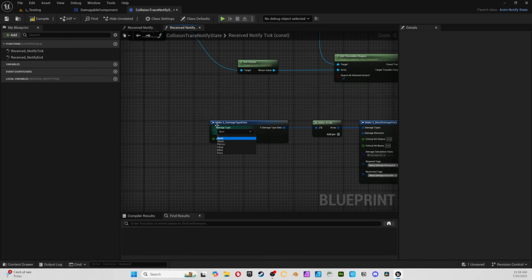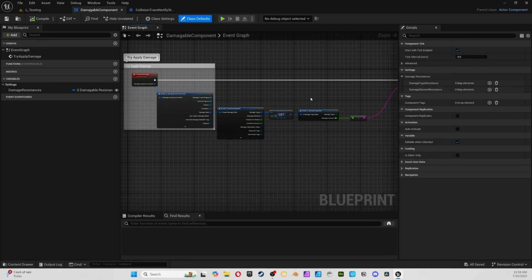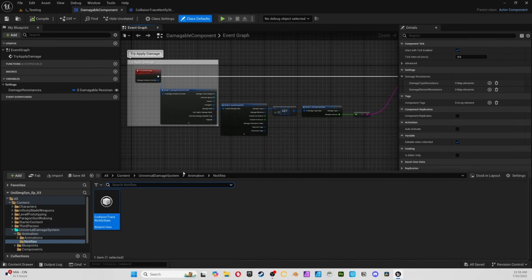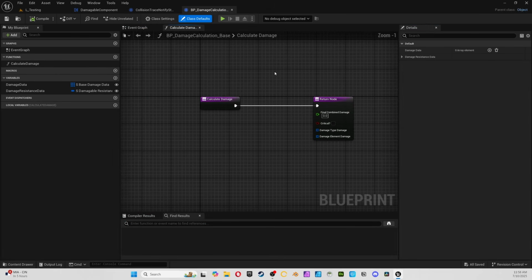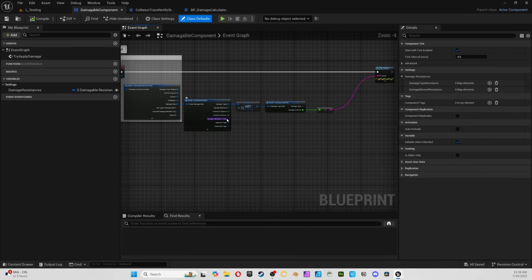So let's switch this to something that we can do easier math with for debugging purposes. Let's change it to 100, but let's keep it at blunt damage. And then we have our print string right here, and in our damage data, we have our damage calculation class. Where do we put it? Blueprints, damage calculation classes. We have our base class right here, and this is what we want, our calculate damage function. We want that to handle our damage calculation.